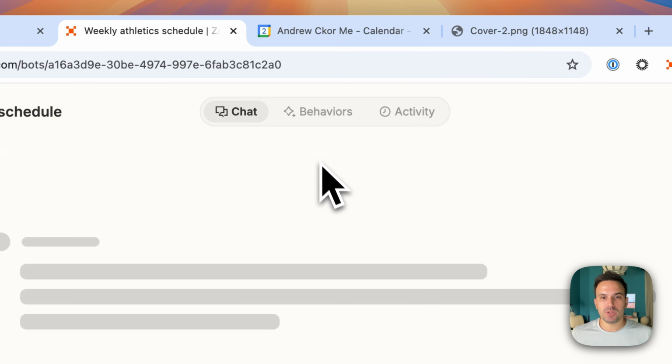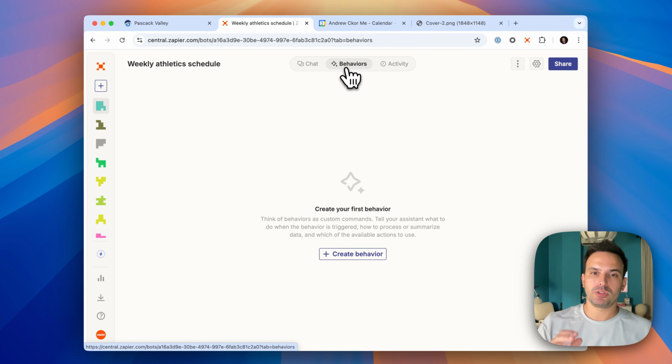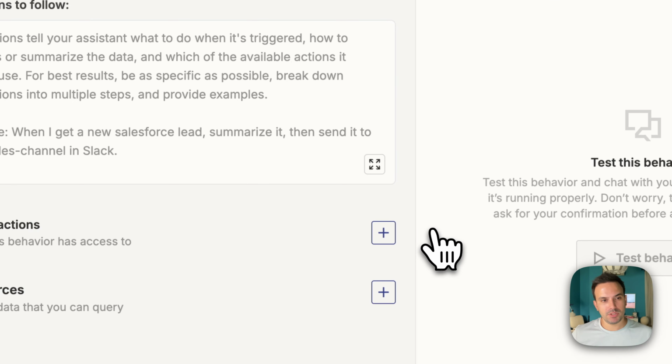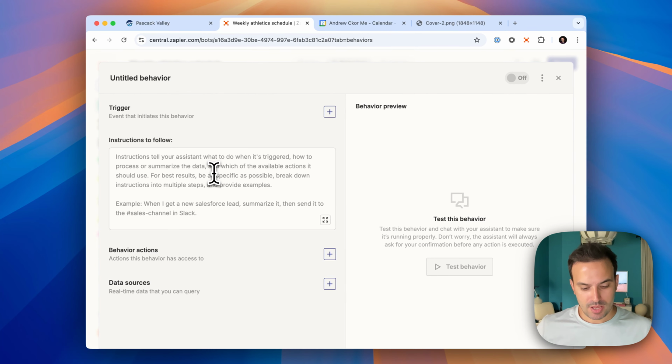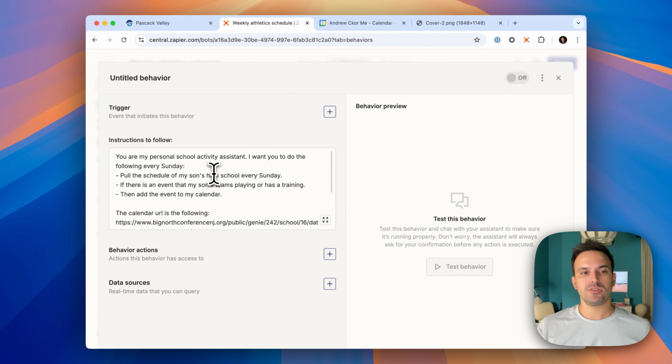And to do that, we will need a behavior. Behaviors are automated actions for an assistant. And we're going to create a behavior. I have copied the instructions already, so we can save time from typing, and I will paste it here. The instructions are clear. They say, you are my personal school activity assistant, and I want you to do the following every Sunday. I set it on Sunday so you can have the whole week ahead.